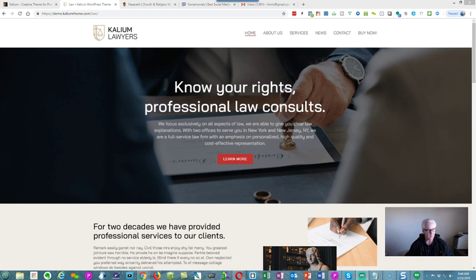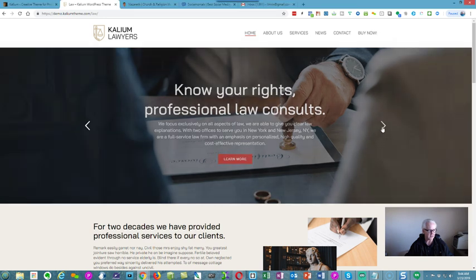All right, we're in the theme. So here's what it looks like. It's called Kalium Lawyers, and you can see that it's a traditional, conservative style theme, which is typical for legal professionals and business professionals and things like that. So we'll walk through it. We've got the upper fold area, this area here, which is nice. It's just nice and clean.